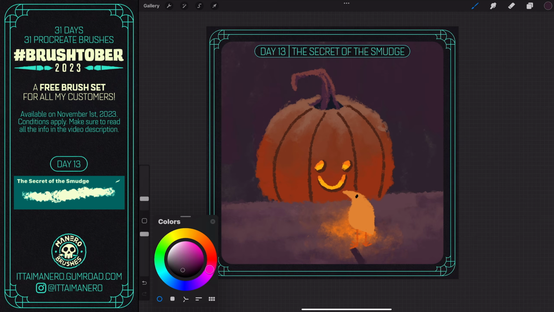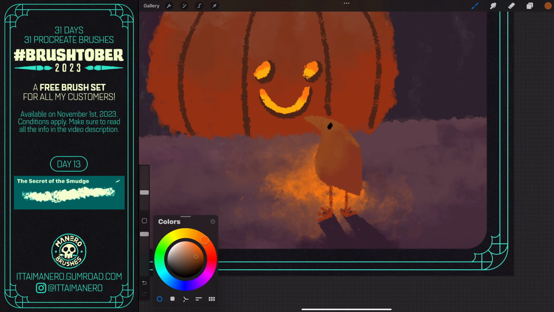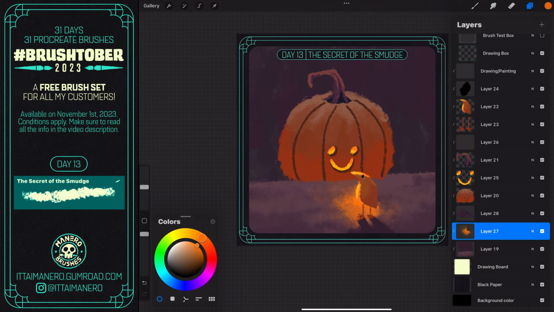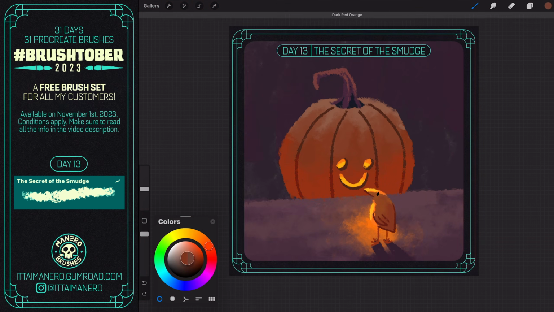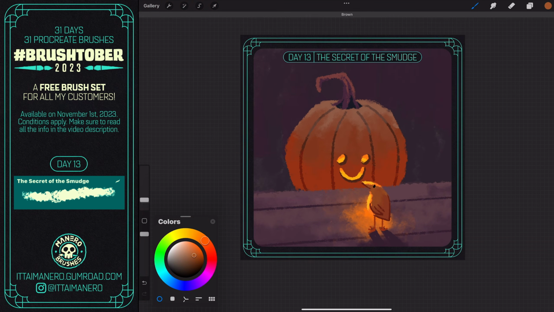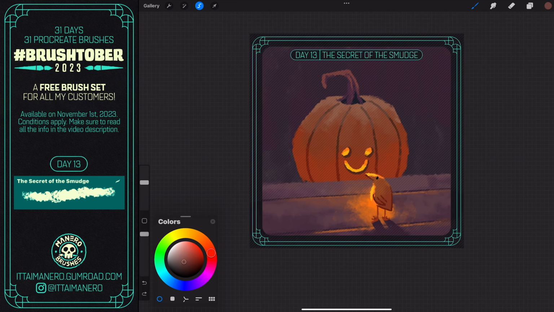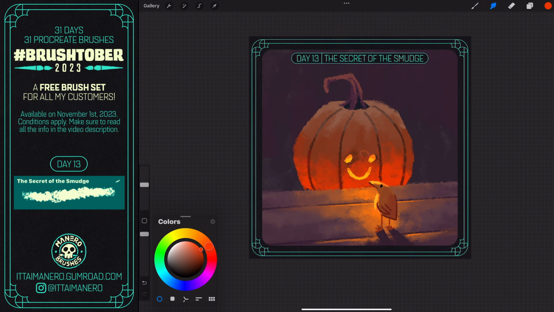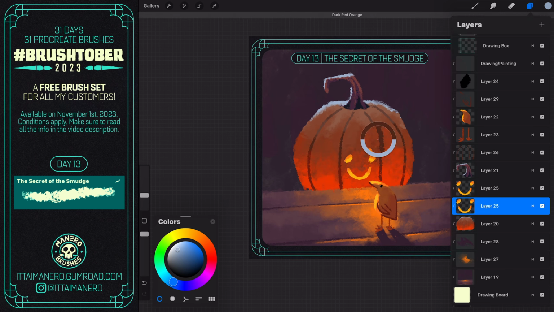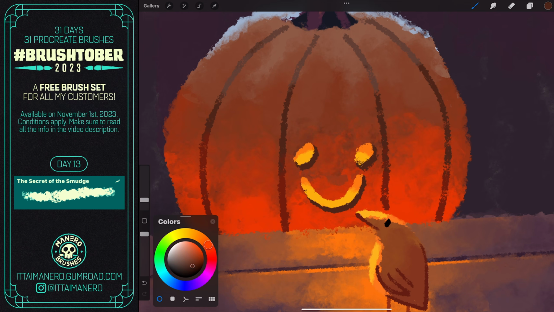I made the lighted up interior of the pumpkin illuminate the surface on which the bird was standing to make this area the focal point of my illustration. I also added this cold rim light on top of the pumpkin to give the image a nice color balance.